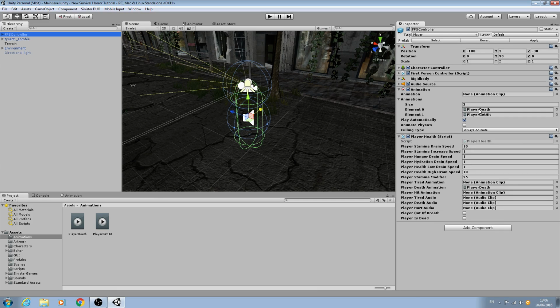As you can see, it's already been added here, but if it hadn't, just increase the size here by 1 and then assign it. I'll get rid of play automatically and we'll assign the hit animation here. And we'll leave it here for this lesson.